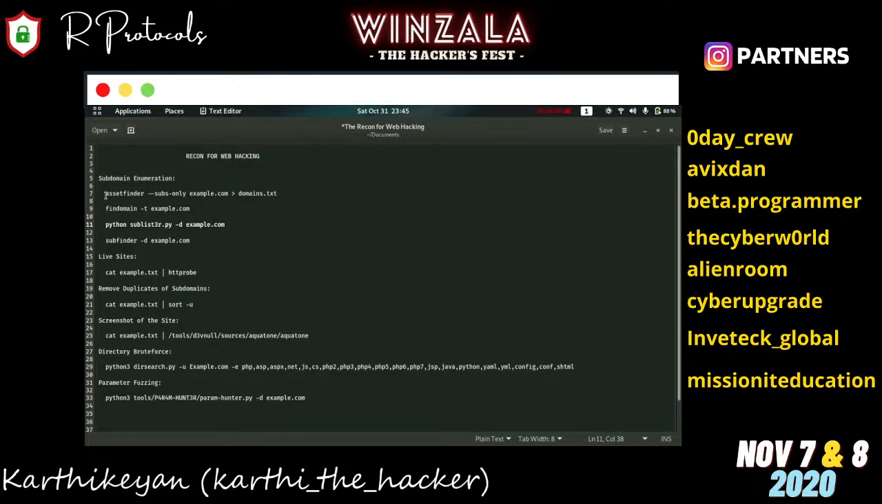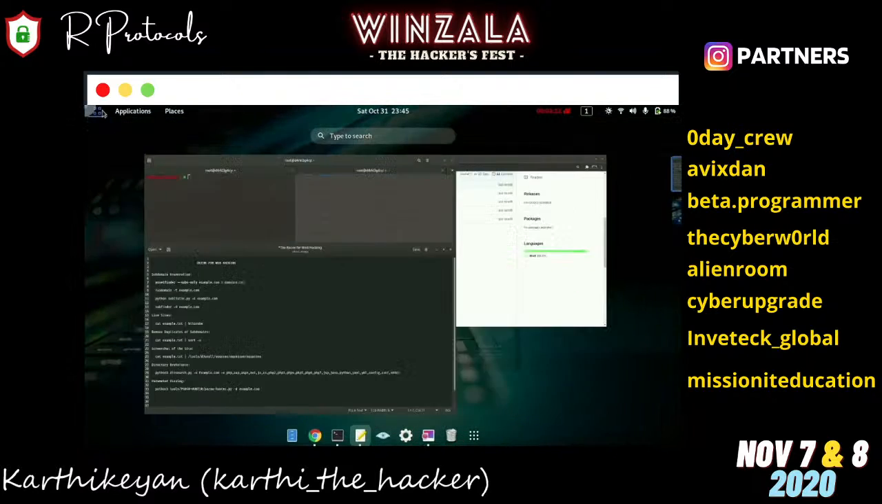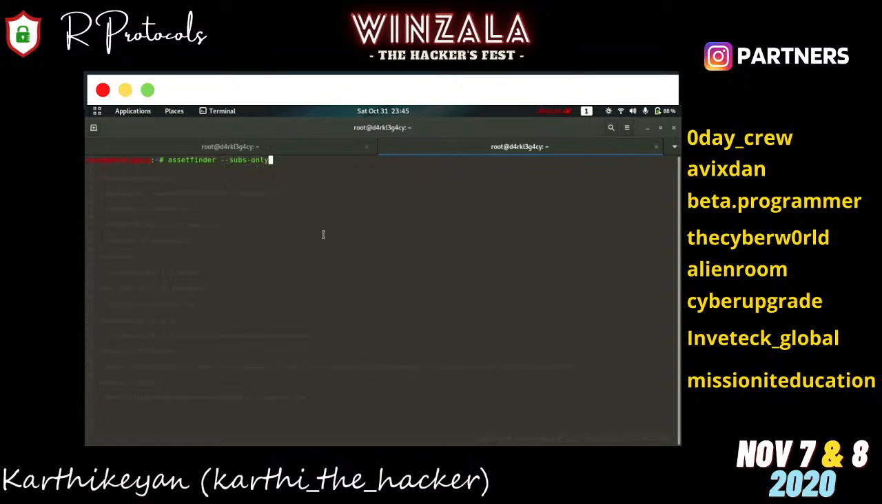Now let's copy this command and paste it in our terminal. The --subs-only flag is the keyword for mentioning subdomains only. I'll copy this and paste it in our terminal. We will use yatra.com as the example target, and we will give the output as domains.txt. I'll execute this.